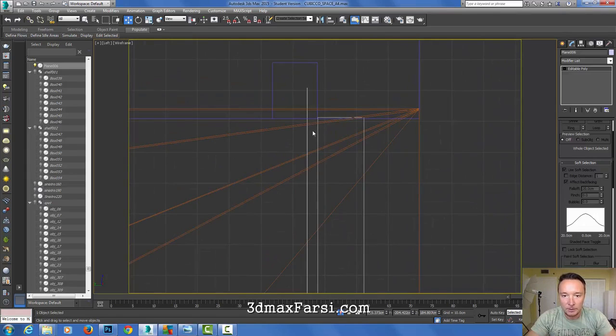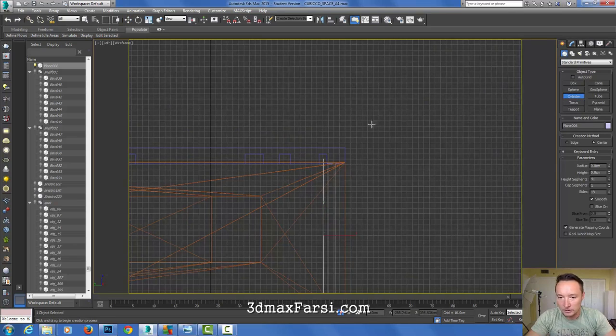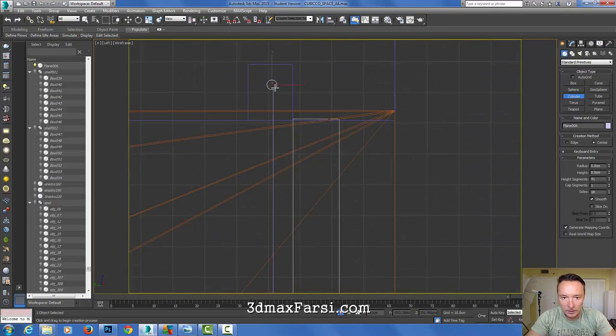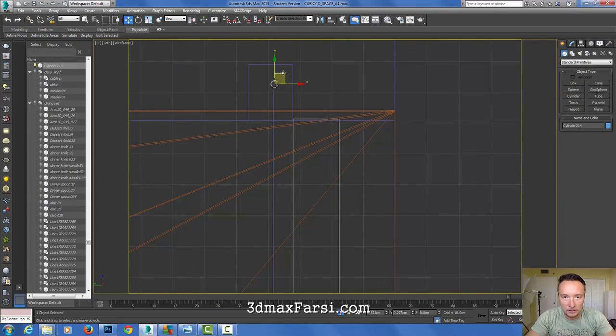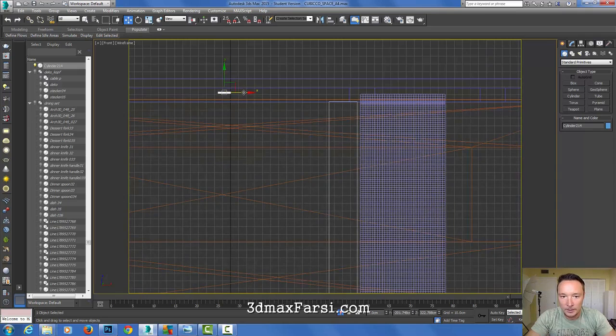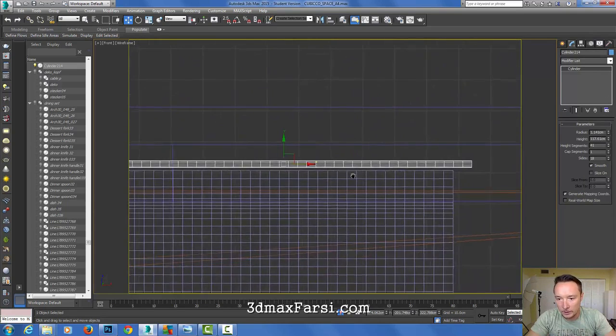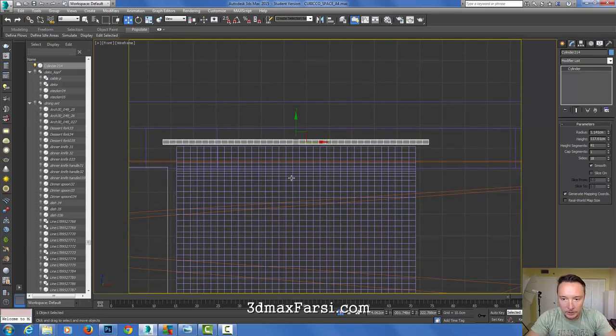All right, so I'm going to position it somewhere here in the middle, and I'm going to create a cylinder to be attached to my curtain, and the cylinder also has to have enough segments. So 41 here is good enough.